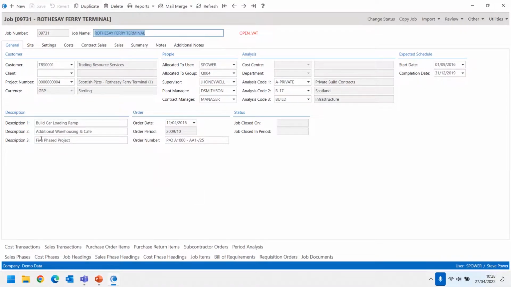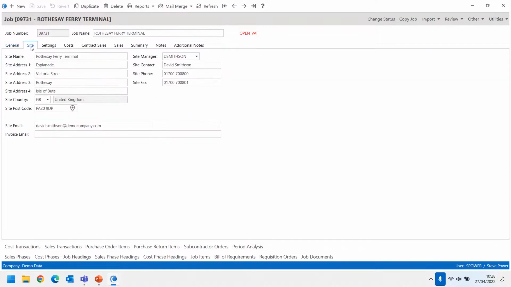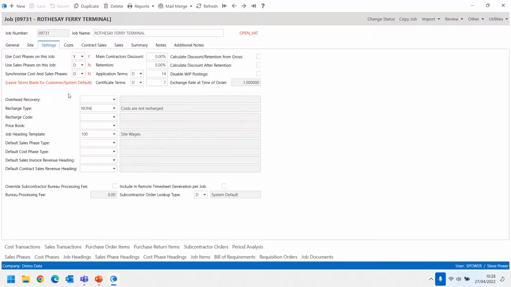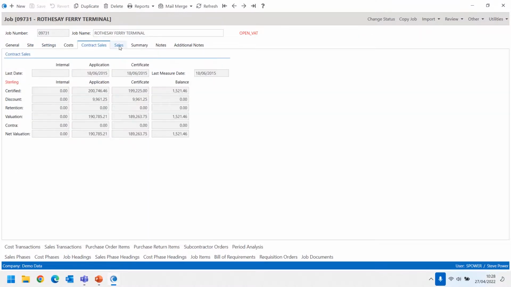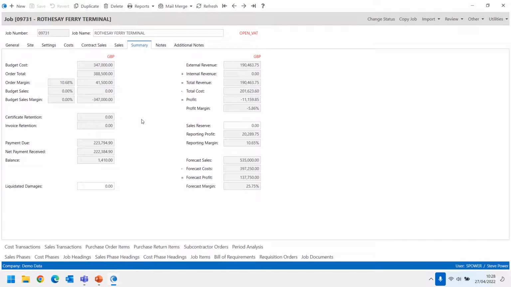If you looked at Pegasus CIS version 4, these descriptions were on a second tab. We've got space now, so let's put this stuff onto the first tab itself so that we get more onto the real estate we've got. But these tabs across here remain pretty much the same. So if you look at the site, the settings, the contract sales, the sales summary, you'll recognize those. Those are the sorts of screens that you saw before.